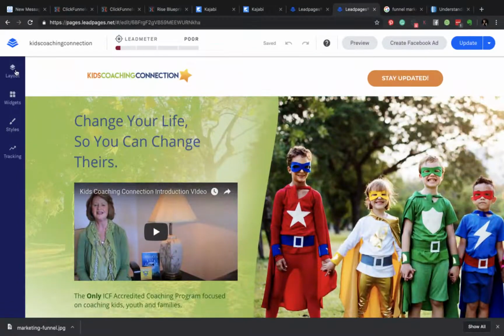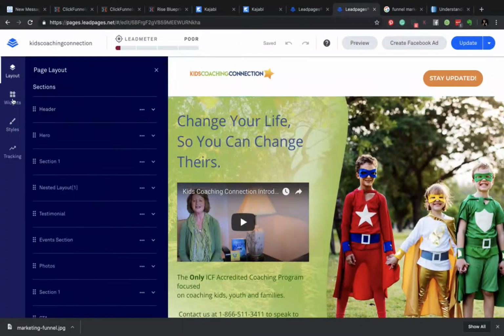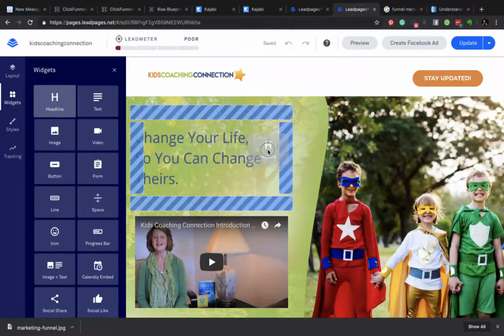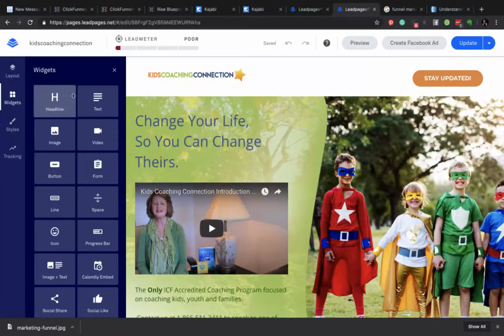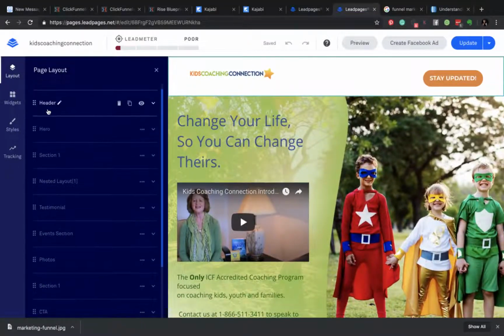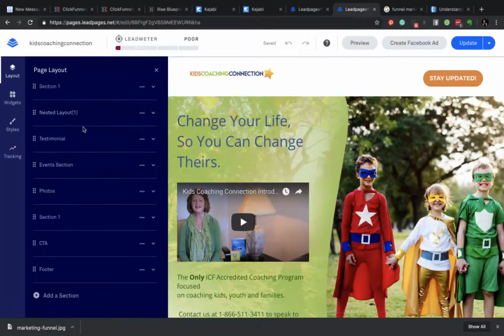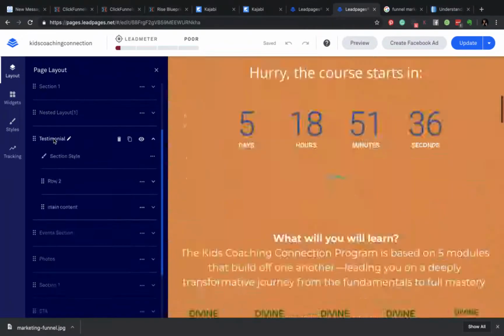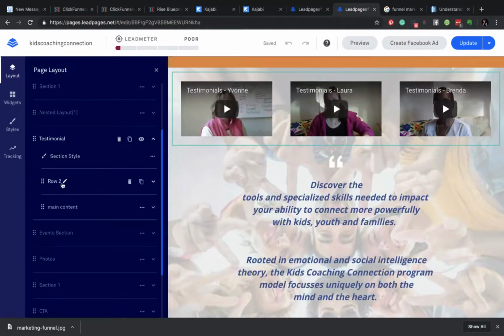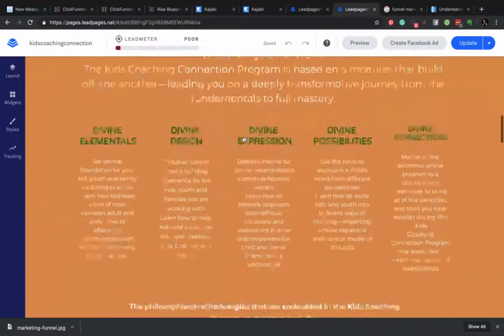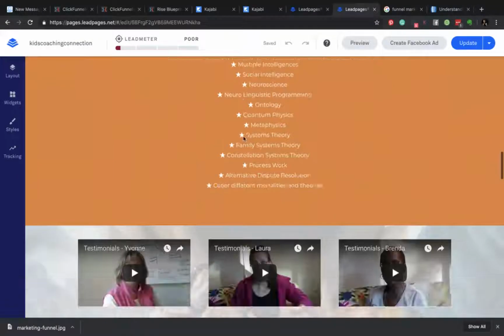Even though it's like ClickFunnels, where you can drag and drop things, say widgets, if you want to put a headline there, just drag it into one of these blue things and you're good to go. But it's just complicated because you also have to deal with the page layout. The page layout is what makes it complicated because, for example, you have here testimonial, section style, row 1, row 2, and whatever that stuff is. All right, so there's that.